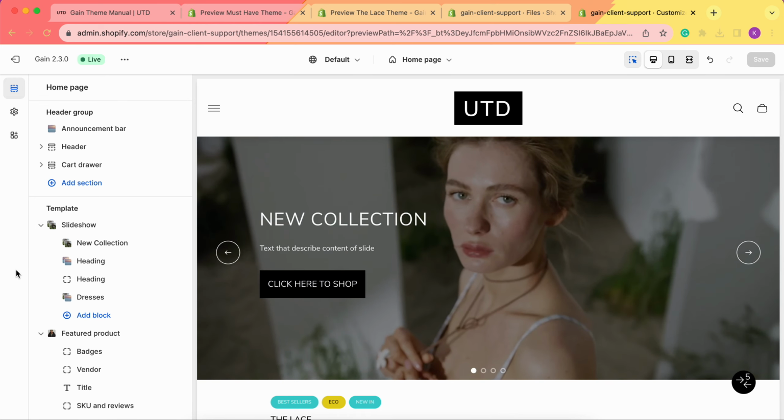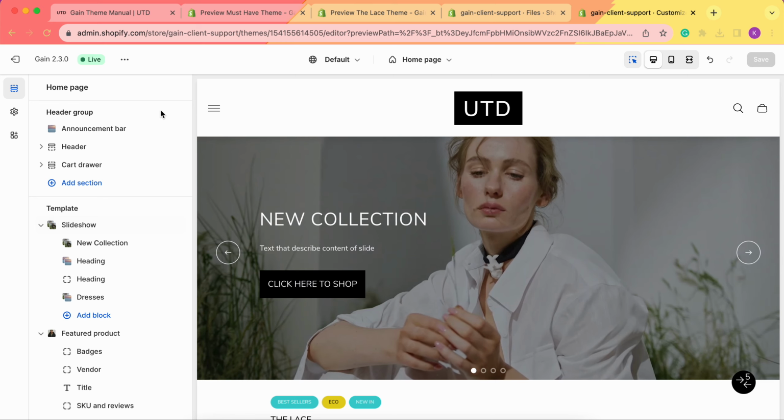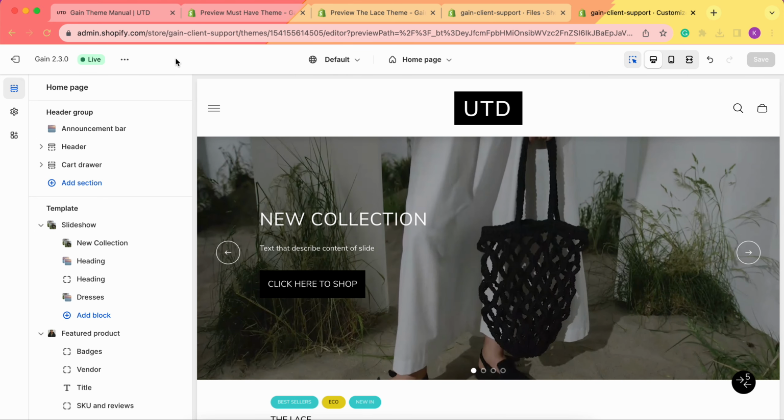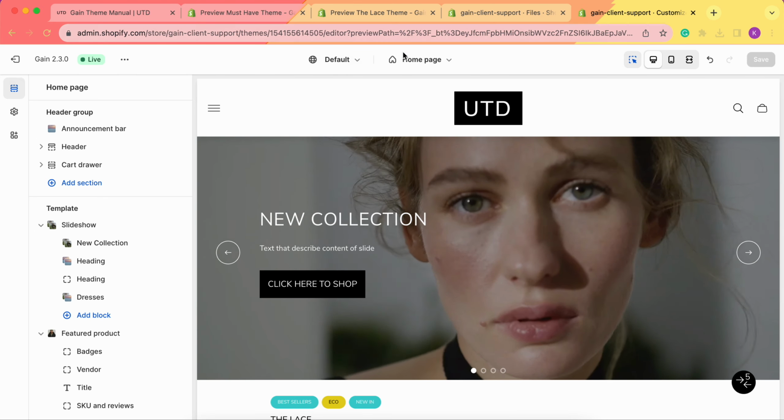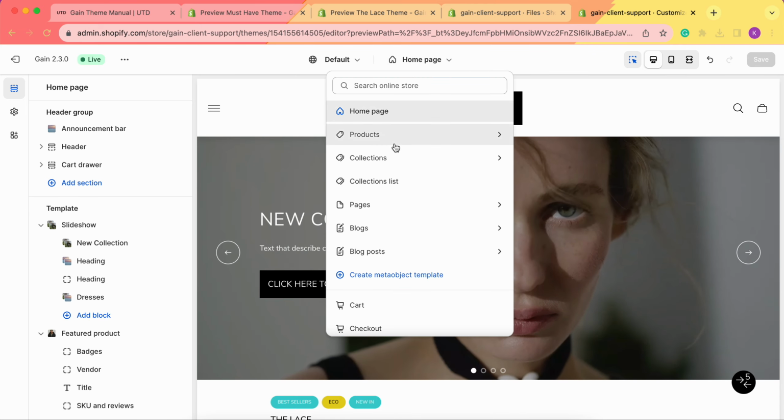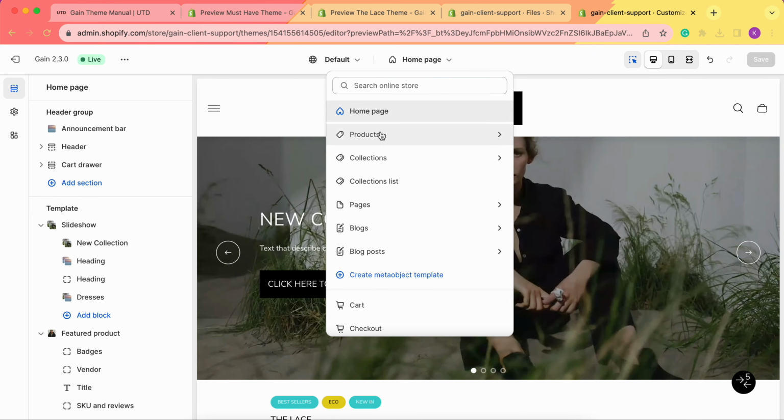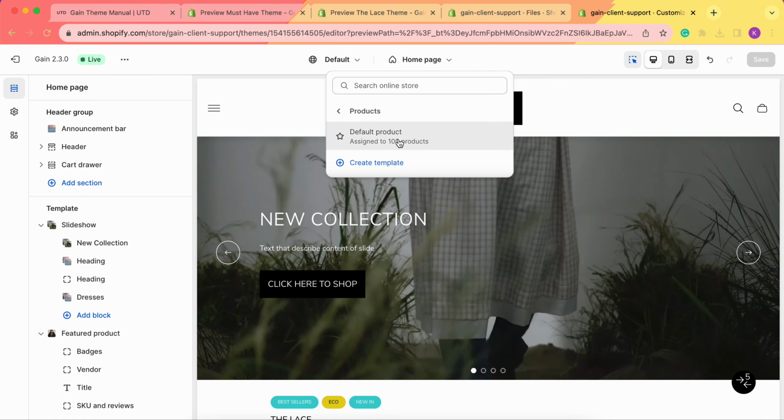Here we'll explore the image compare section for your Shopify store. So first of all, we need to go to our theme customizer and then choose where we want this section to be located. So keep in mind that you can actually add it to any page. So for example, let's pull our default product page.